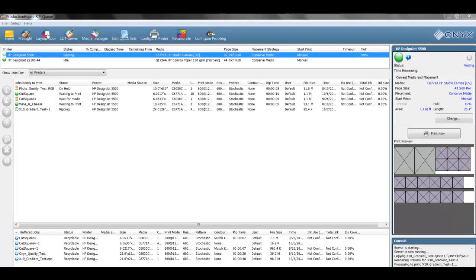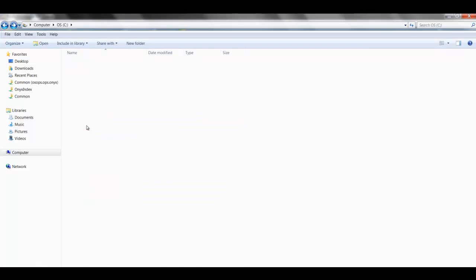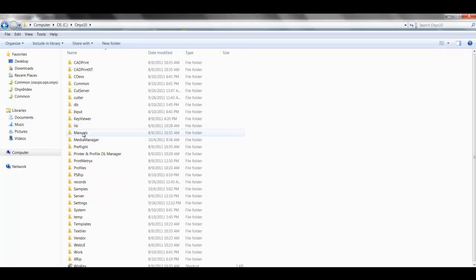So this is one method of bringing files into the RIP through the Production House RIP software Open menu. A second method is to use hot folders. Hot folders are located inside the ONYX RIP folder in a folder named Input.